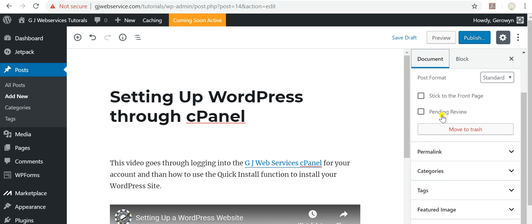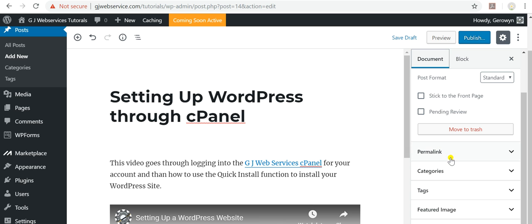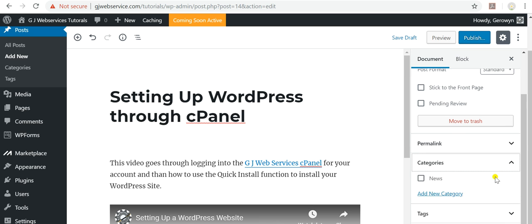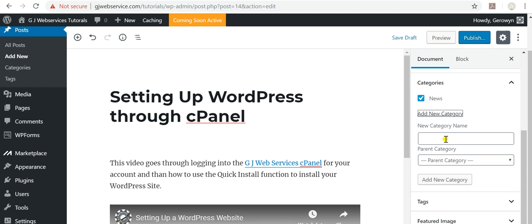Documents, one thing that is important when you're putting a post up is you need to make sure it actually has a category, so we want to select news. And I'm going to set up a new category, which is tutorials. So I'm going to add new.